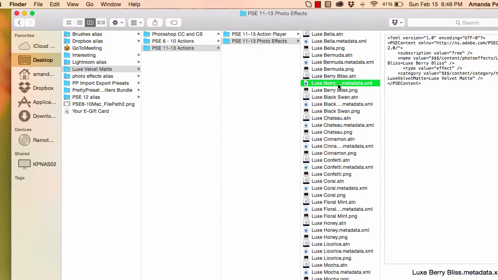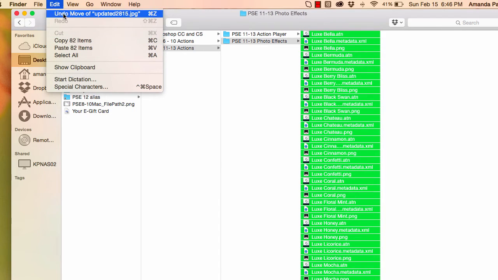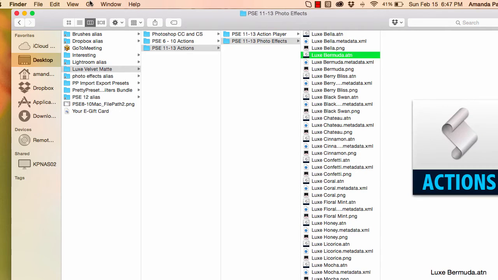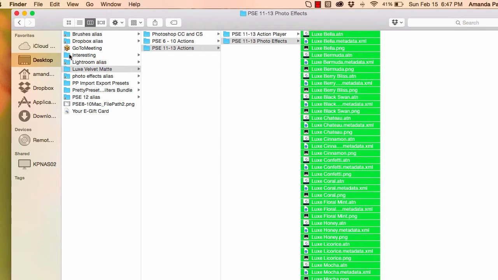Now come in here and click somewhere and then hit Command A, A for all, or Control A, or you can come up to Edit and select all, just like that. So there's multiple ways to do it. And then you can hit copy 82 items, or you can do Control C on a PC or Command C on a Mac, C for copy. Okay, so we've copied them. Make sure you've copied them.